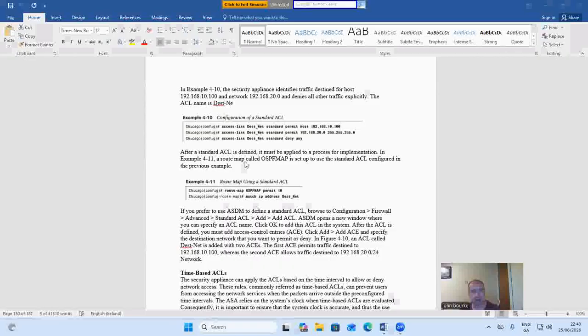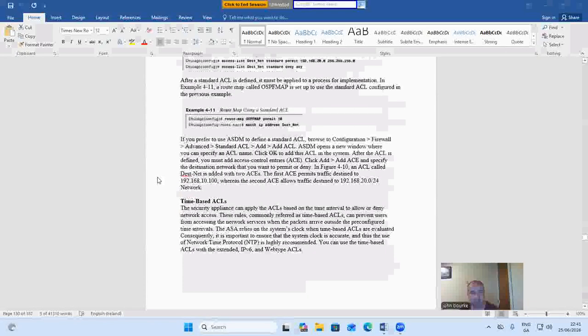After a standard ACL is defined, it must be applied to a process for implementation. In example 4.11, a route map called OSPF map is set up to use the standard ACL configured in the previous example. If you prefer to use ASDM to define a standard ACL, browse to Configuration, Firewall, Advanced, Standard ACL, Add ACL. ASDM opens a new window where you can specify an ACL name. Click OK to add this ACL in the system.